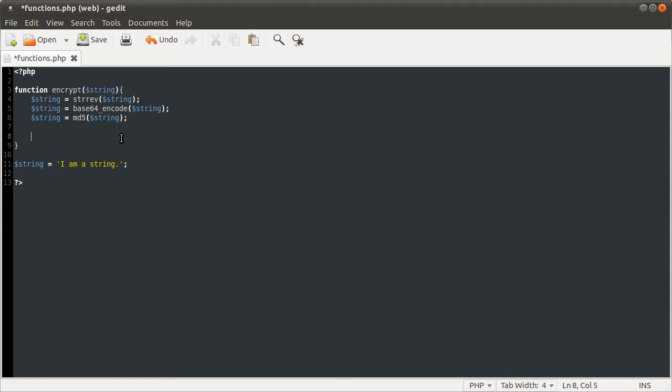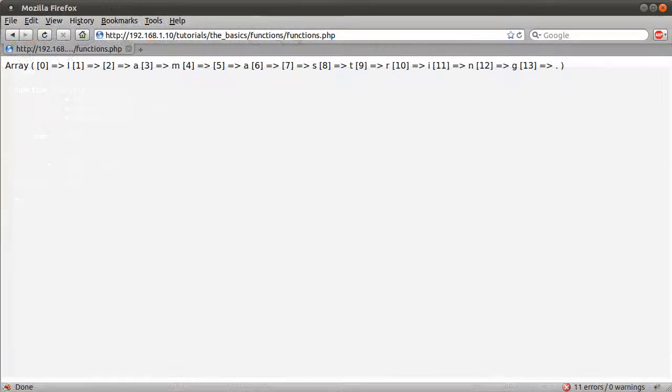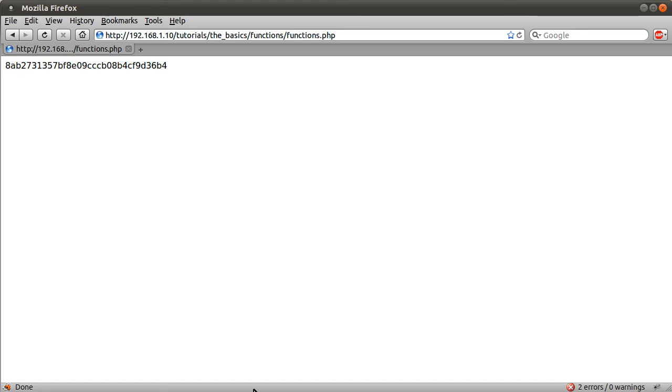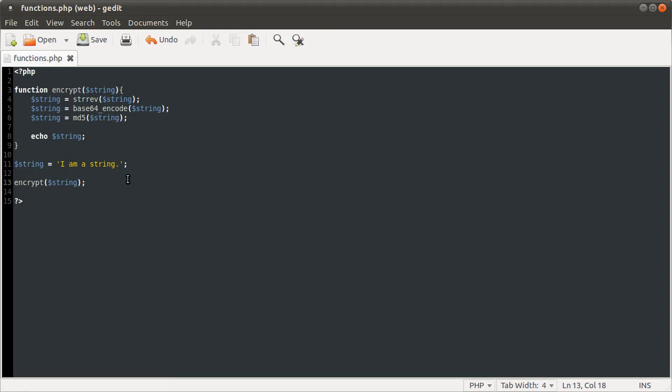So then we could, for example, echo string. And then if I down here now do encrypt string, let's hit reload, you see we get this random encoded, encrypted version of the string. So yeah, that's how functions work. You can define them like this and call them just like any other function.